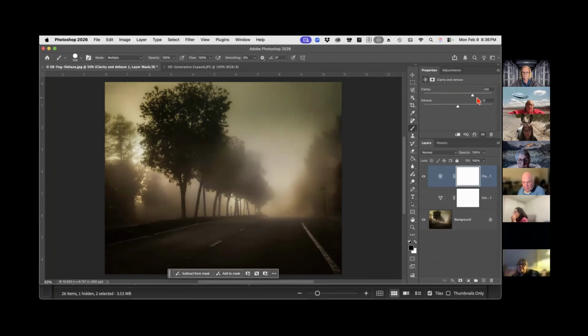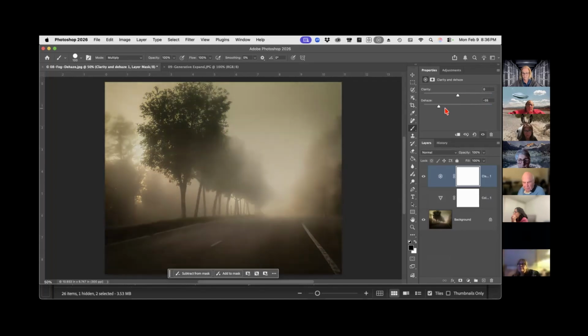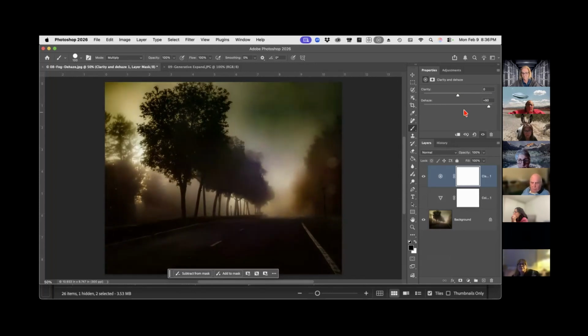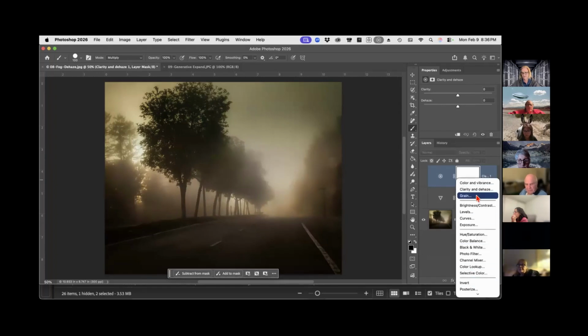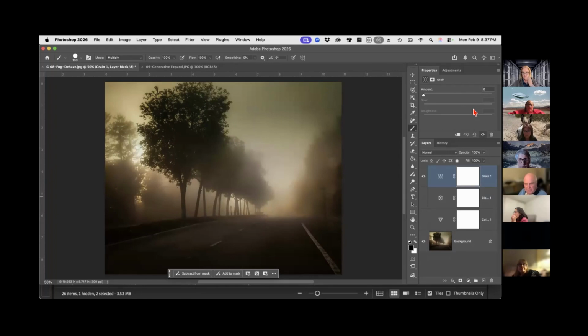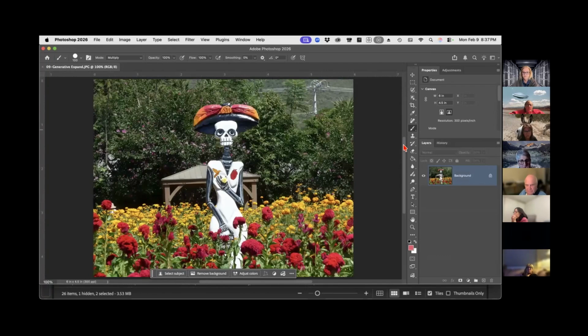We can dehaze, make it really foggy or not so foggy. And then you can also add grain. I don't know why you would want to add grain, but you can, and have all the same controls that you would have in ACR, Adobe Camera Raw, or Lightroom. So you have the same controls here. However, they are on adjustment layers. So that's cool.